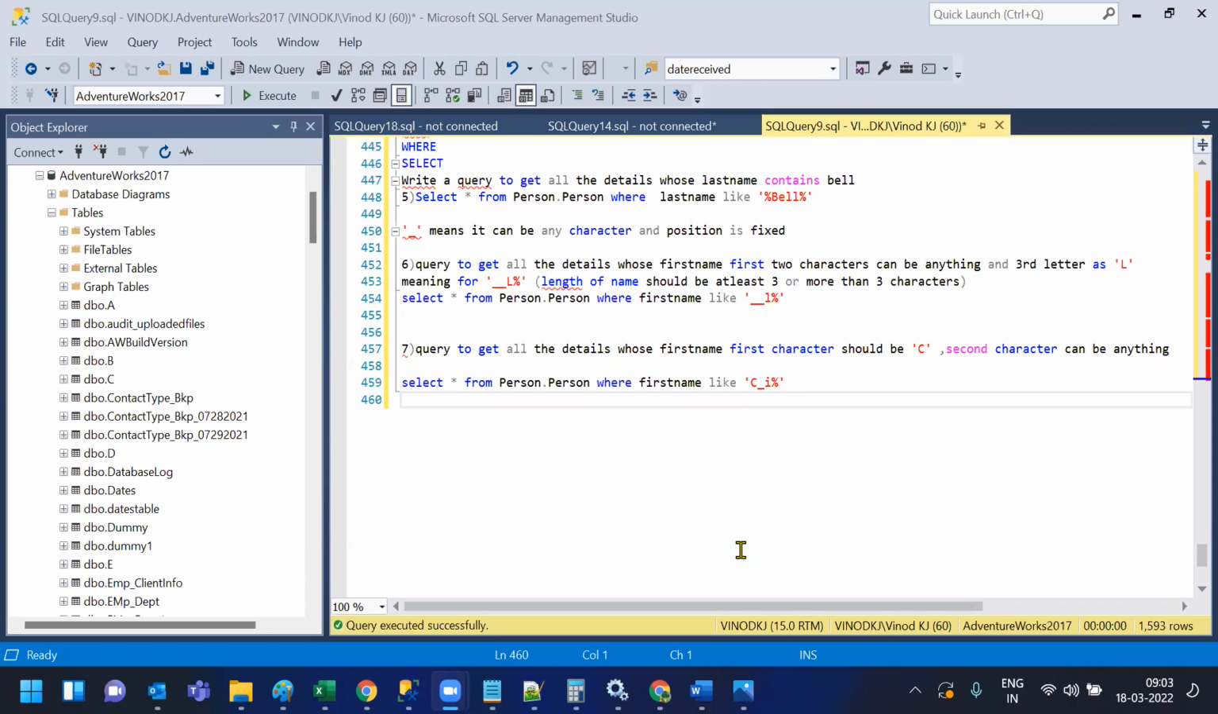That's all about the LIKE operator. The opposite of LIKE would be NOT LIKE. If I need all the names which should not start with A, then first name NOT LIKE A percentage. Apart from that, all other names will come. Can NOT be used after WHERE? No, you should not write it like that. You have to put first name NOT LIKE.